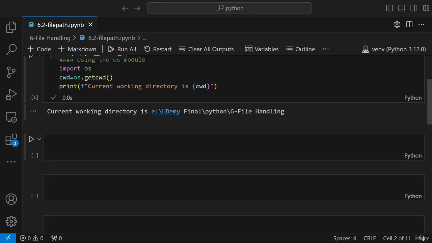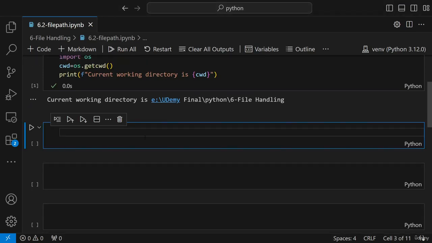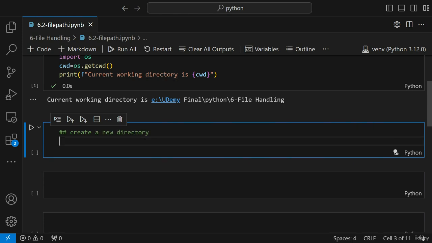Now the next task that I'm going to do over here is to go ahead and create a new directory. Again, you need to import os. Let's say my new directory is something like this. Let's say this is my new directory called package.